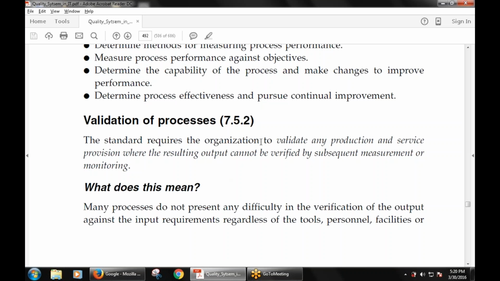So the standard requires the organization to validate any production and service provisions. That is, what are the various production and service provisions where the resulting output cannot be verified by subsequent measurement or monitoring. So what is the meaning of this term?